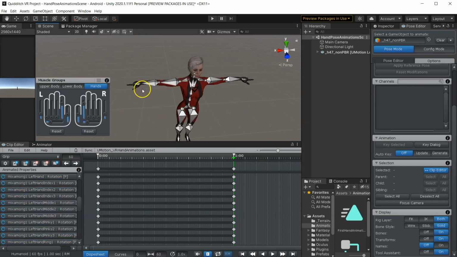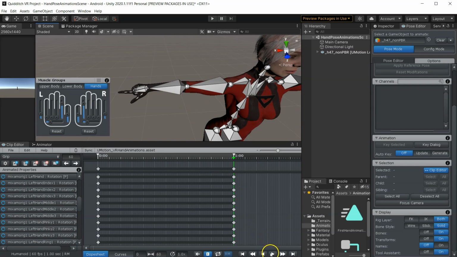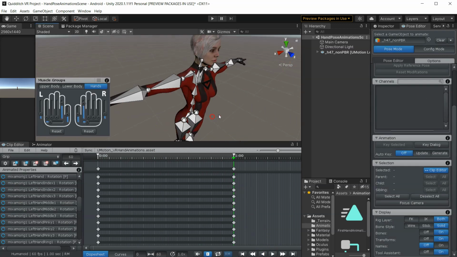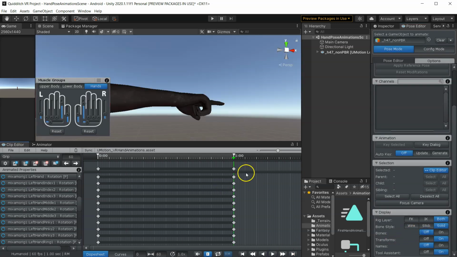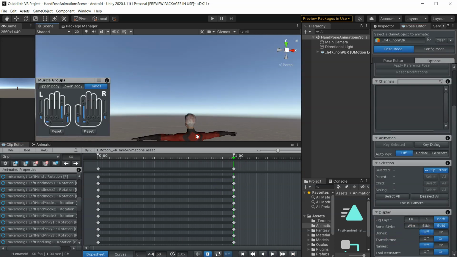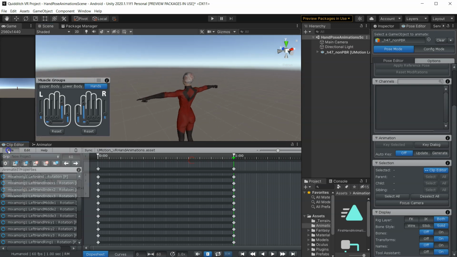Okay, let's preview the animation. Great, it seems very cool. Now I will save the animation clip by clicking on File, Export, Current Clip.